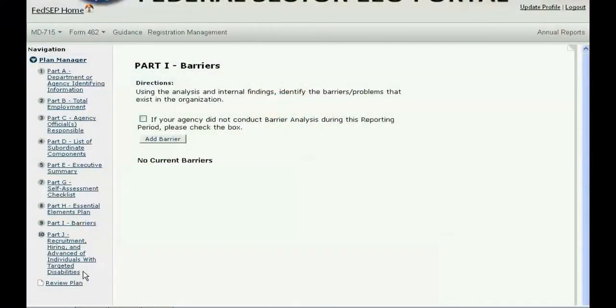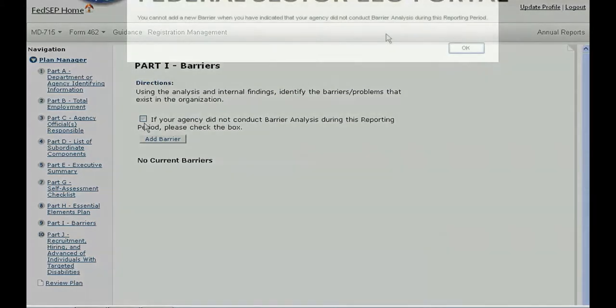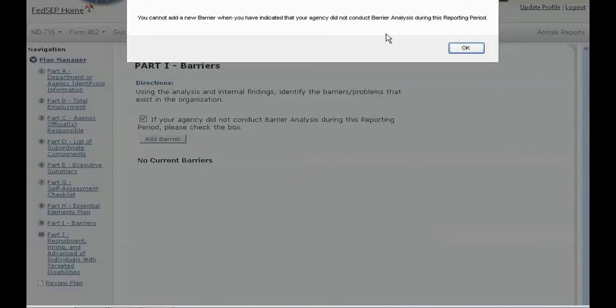8. Part I. Part I is a plan that agencies establish to correct barriers to one or more EEO groups in a particular policy, procedure, or practice. For agencies that are required to submit Part I, FEDCEP requires them to either establish at least one plan or report that the agency did not conduct barrier analysis for the reporting period. If the agency did not conduct barrier analysis, please click the box. Please note that the agency will not be able to add a plan in Part H if the box is checked. Otherwise, the agency should follow these steps to complete a plan.